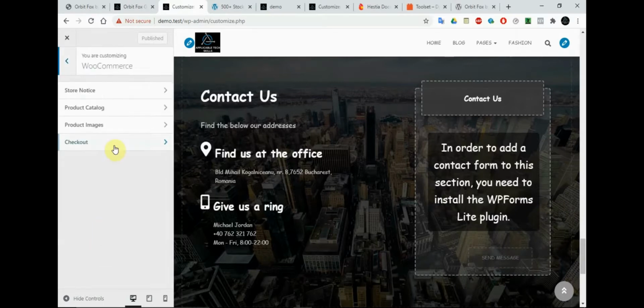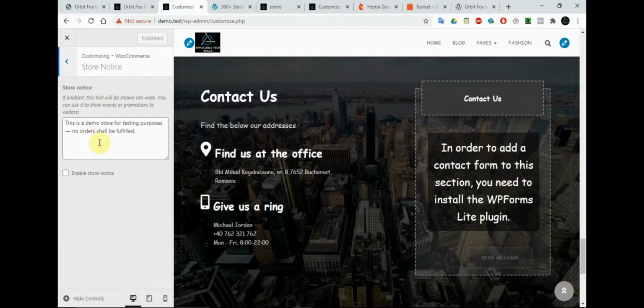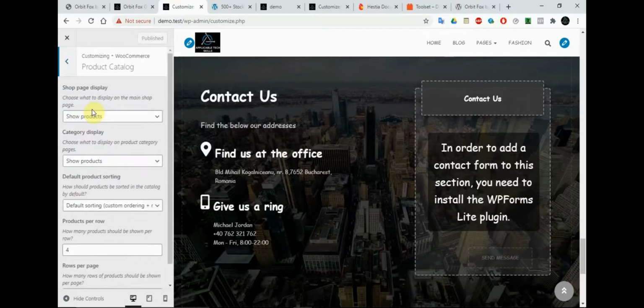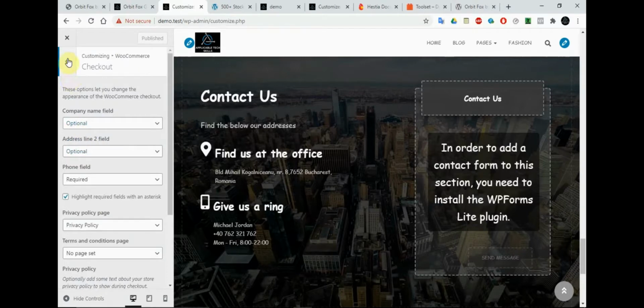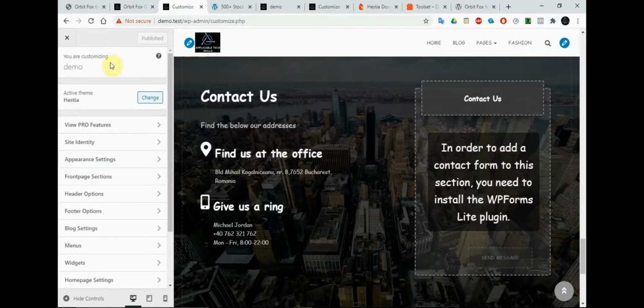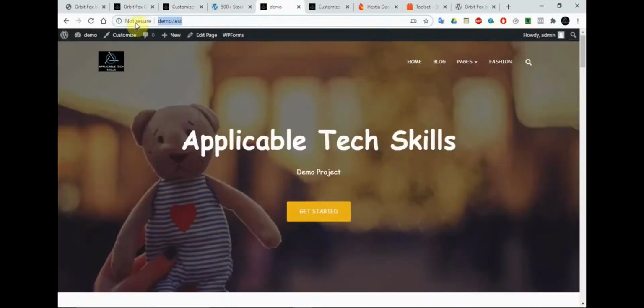The WooCommerce, like we said, we have not yet created anything for the WooCommerce right now, so we won't be talking about it now. So I think that's that for the plugin installation. So let's just go back to our demo and see what we have here.